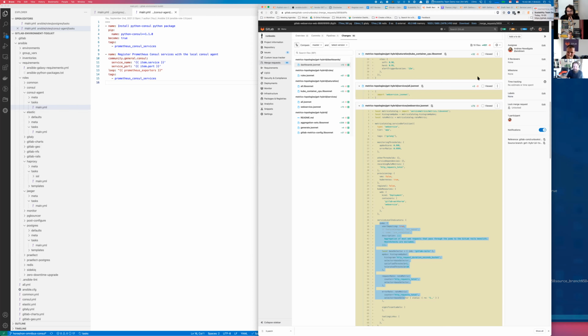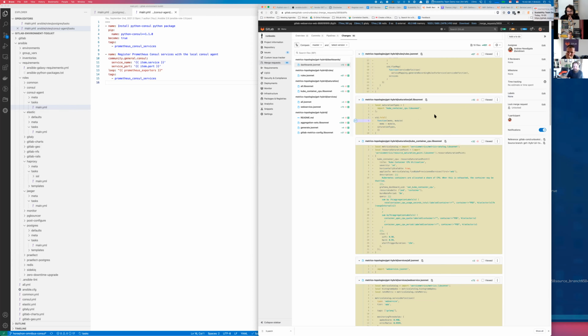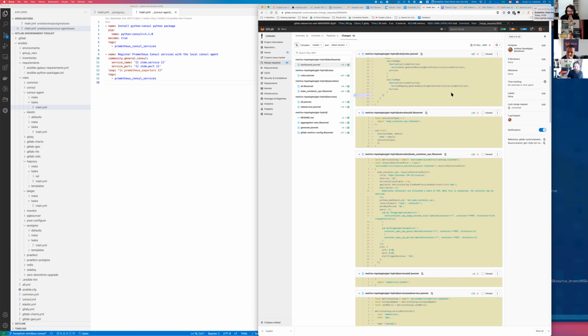So it's not really a demo, but if you're wondering why there's more than one metrics catalog in the runbooks, this is what this is.